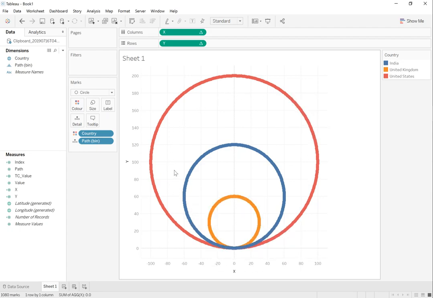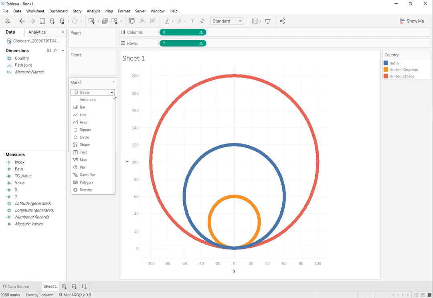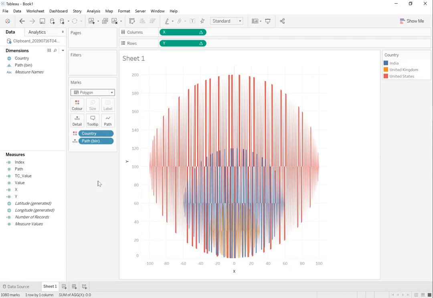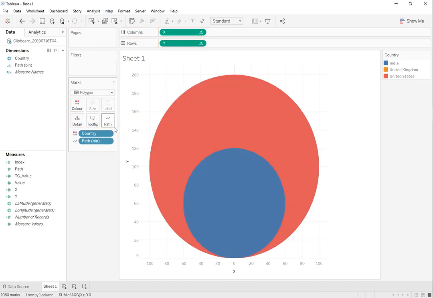What I want to do is go from circle to polygon. And again, we see this piece of lovely artwork. All we have to do is take path bin and drop that into path. And as you can see, we have another issue. What we need to do is to sort, because it appears that United States and India are covering.